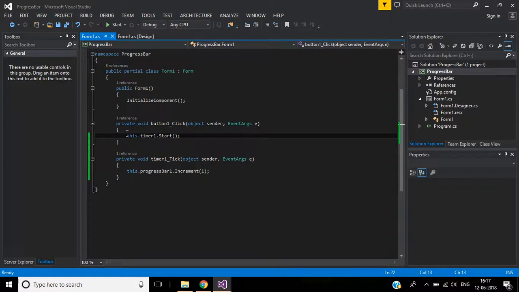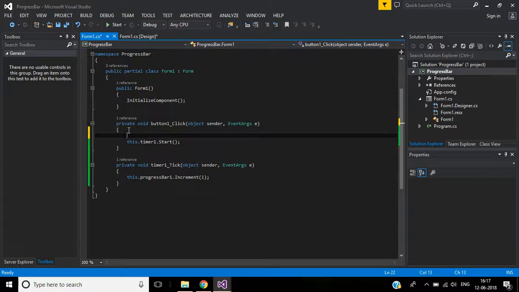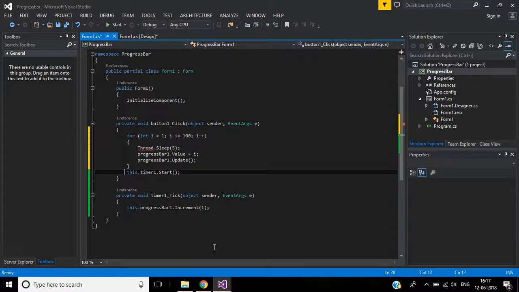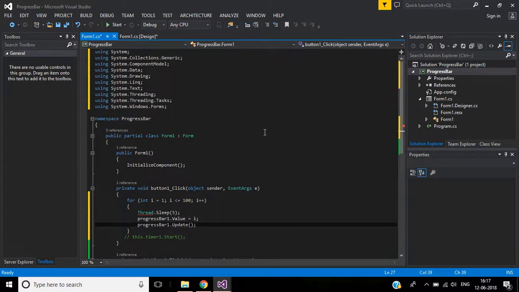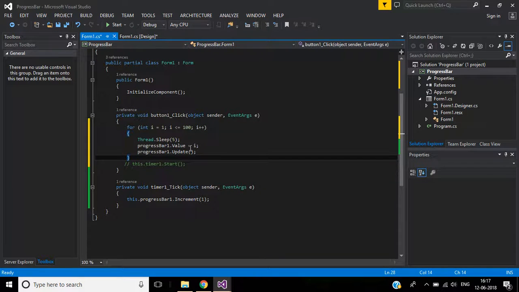Okay. Here instead of this timer, we can use this method also. Just comment this line. Here I use thread option. It requires the System.Threading namespace. Here progressBar1.Value I set to high. In for loop I specify for int i equal to 1, then i less than or equal to 100, then i plus plus. Here I assign that i value to progressBar1.Value, then progressBar1.Update.